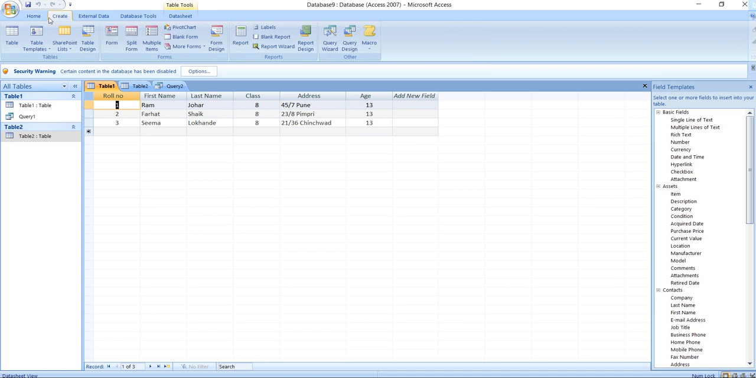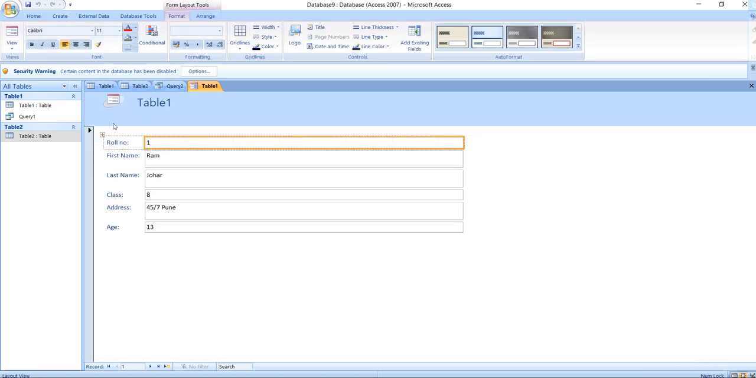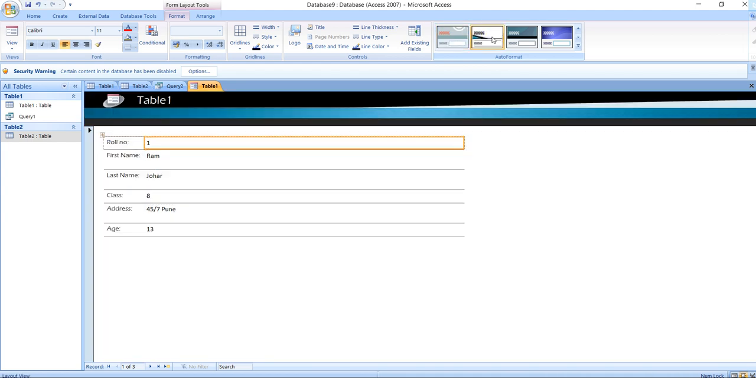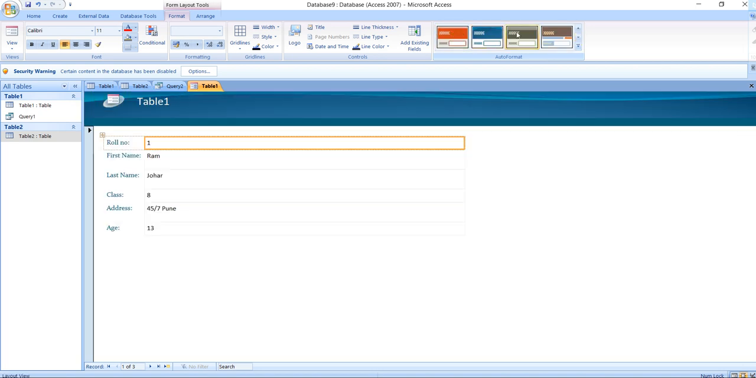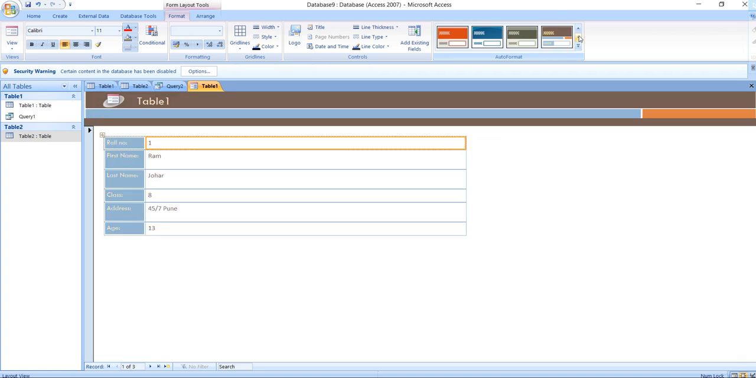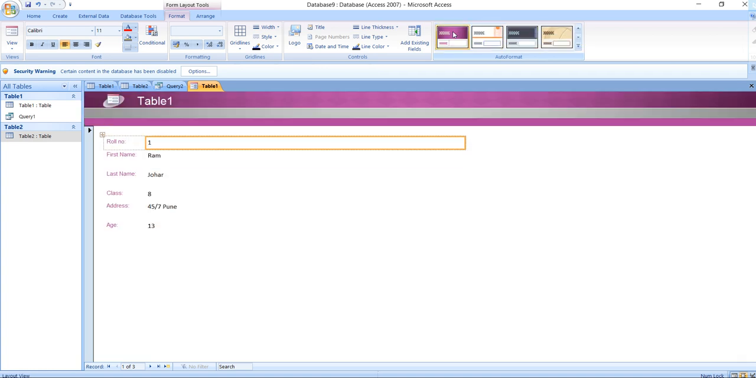So I'll select the create option in my ribbon, that is the create tab. In the create tab, in the forms group, I have a form option. When I click on the form, my table 1 is going to come in the form of a form. Now these are the different ways of forms you can choose. Suppose you are selecting another way. These are nothing but the designs which are present for your form. Different varieties are there, so you can select whichever way you want.